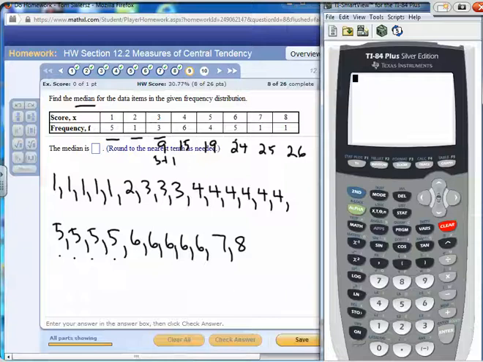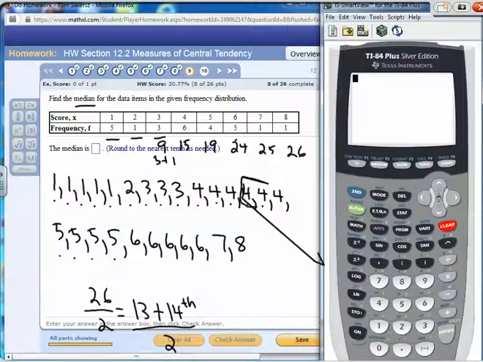So that means 26 values divided by 2 is the 13th score plus the 14th score, and then divide by 2. So now we have to count 1, 2, 3, 4, 5, 6, 7, 8, 9, 10, 11, 12, 13, 14. The 13th and 14th scores are both 4, right? So 4 plus 4 is 8 divided by 2, and the median is 4. Now you can see that was a lot of work doing it paper and pencil. Okay?